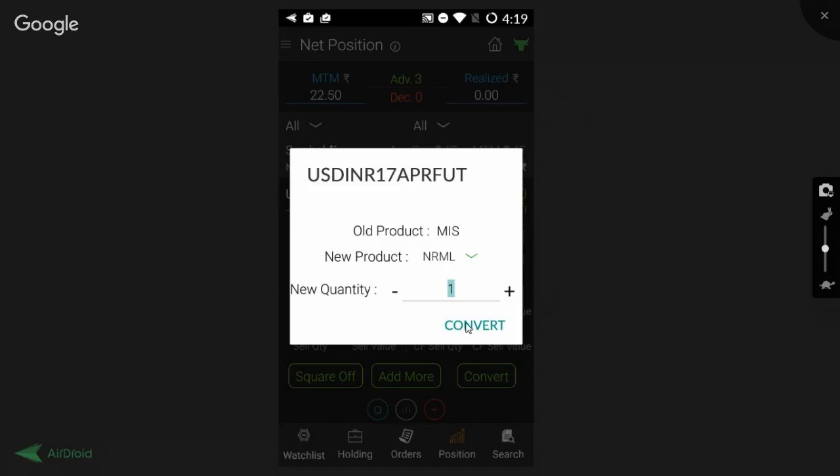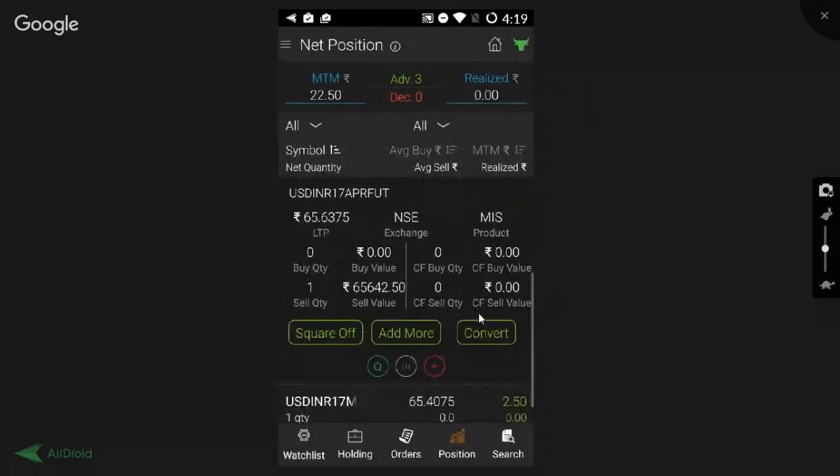We just have to click on convert. It would give us an order summary and a confirmation again. It would ask us if we want to convert it, and we can do the same from here. So I hope everybody is clear with the MTM part, the net position part. Let's get back to the dashboard to look at the other features and components.